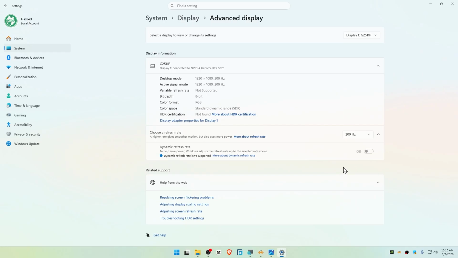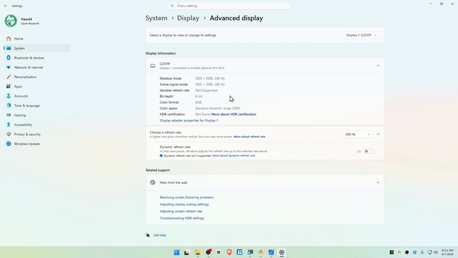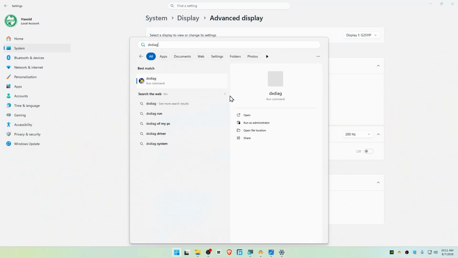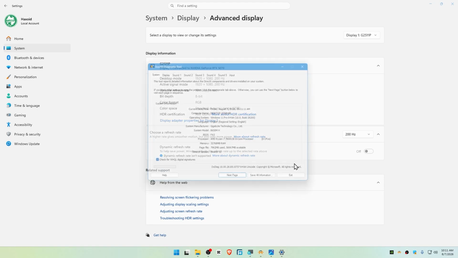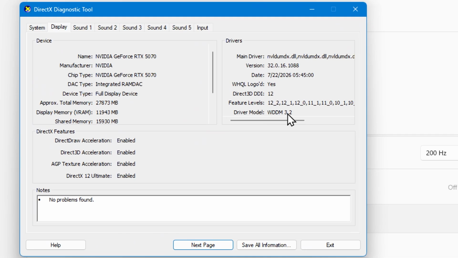So this may be the problem because I am using the HDMI. The first thing is that I'm using the HDMI right now on my G25 11p monitor, which is from Core UI, and also you can see that I am on RTX 5070 with some latest driver. You can see if you type here you will see the driver on your display. So this is the driver model that I'm using, WDDM 3.2.